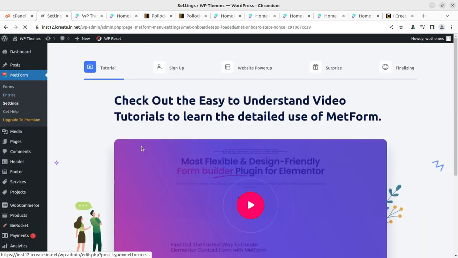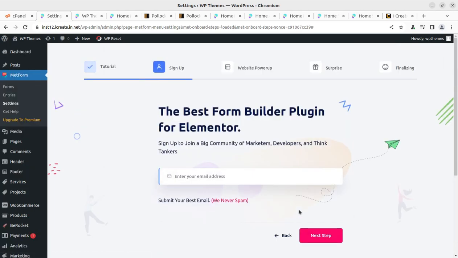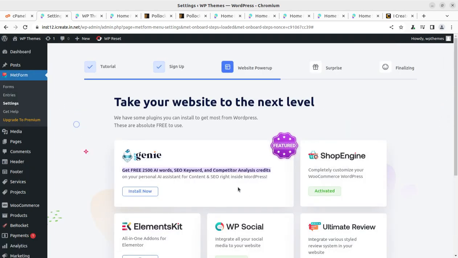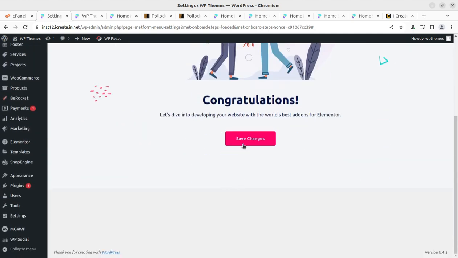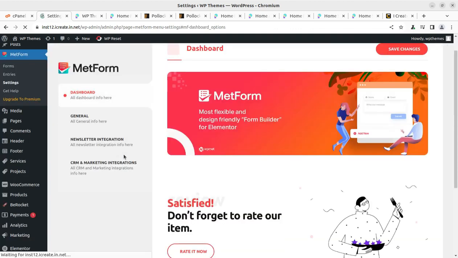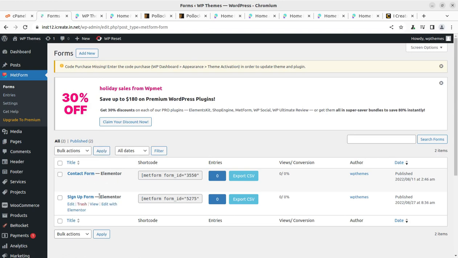First of all, I'll show you what we have received as additional links in this installation. MetForm is here. It is controlling the forms, and it is not configured yet. As per your requirement, you can go through the on-screen steps that we can simply follow. Just click on next, and MetForm is ready for use. So you can use MetForm for creating forms at your website. The dashboard is here, and it is a flexible and design-friendly form builder for Elementor. This is really good, so we can use this. Let's check if there are any forms. The contact form is here, so MetForm is being used for the contact form.